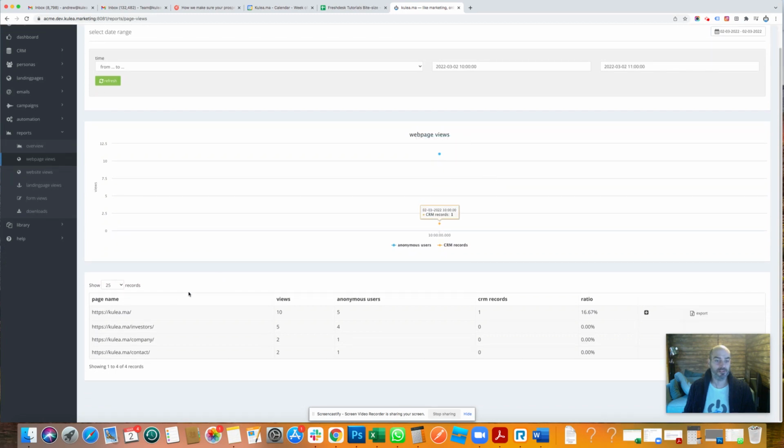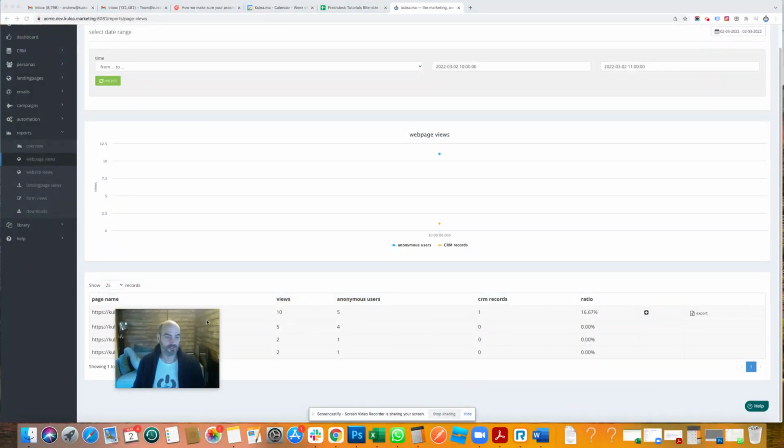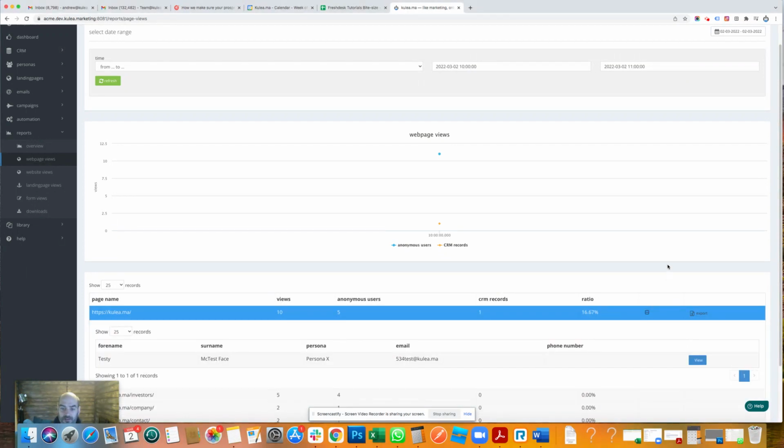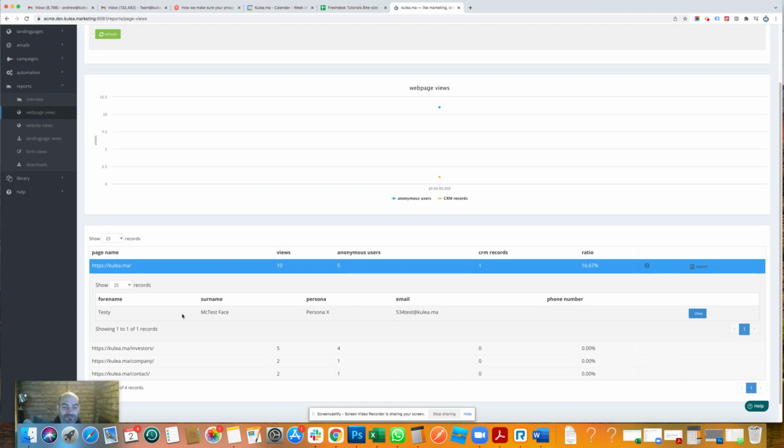It's worth noting when you're looking at your Kulea data underneath, let's move this to the side, we'll see here, for example, Kulea.ma website visit. Let's expand that one out. There we go. And we can see that Testy McTest face 534 test at Kulea.ma actually visited our homepage over that period of time. If I want to export that data, I just click the export button there.